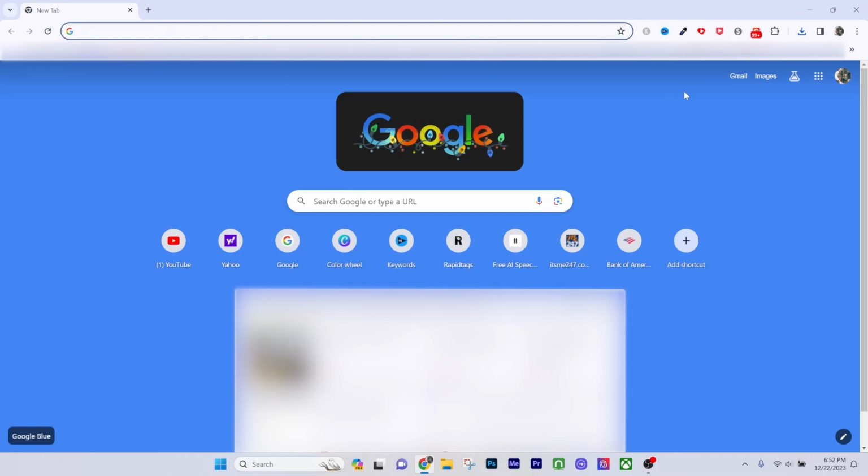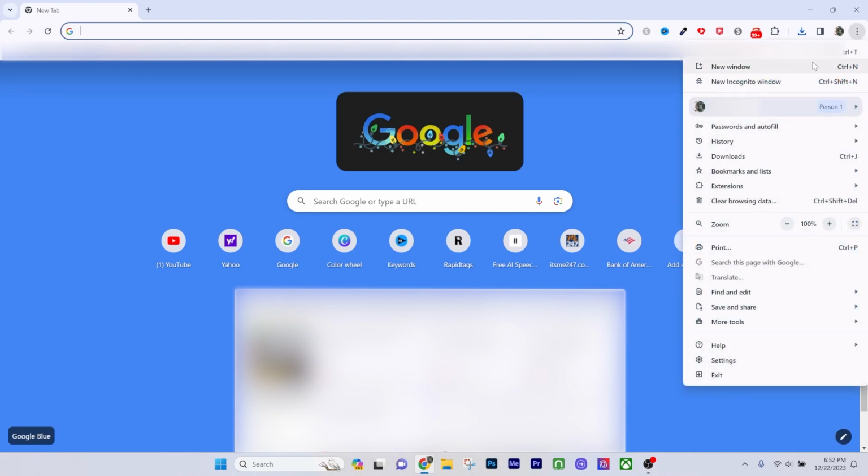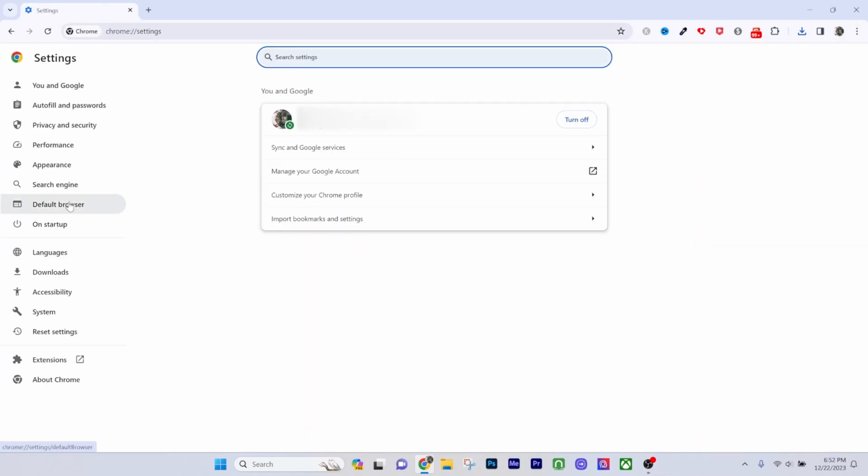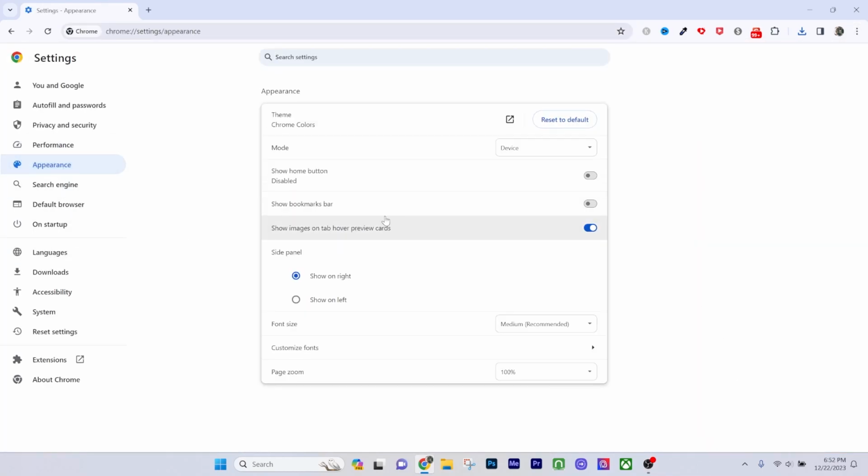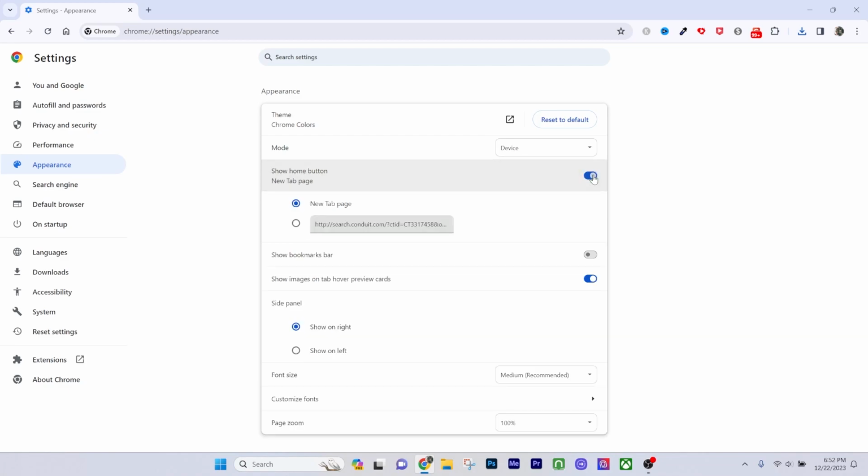What's up, guys? In this video, I'm going to show you how to change the background of Google Chrome in laptop. Okay, you want to go to customize this page. If you don't see this icon here, just go to the three dots up here, then go to settings and go to appearance and make sure that show home button, you want to enable this button.